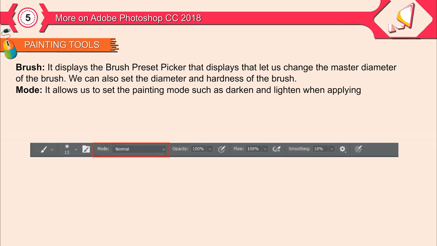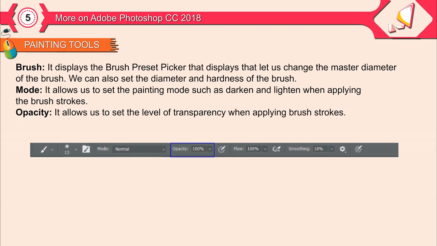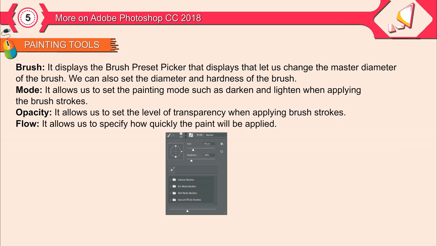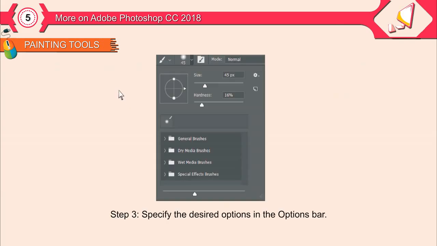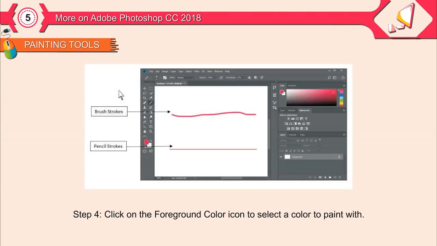Mode. It allows us to set the painting mode such as darken and lighten when applying the brush strokes. Opacity. It allows us to set the level of transparency when applying brush strokes. Flow. It allows us to specify how quickly the paint will be applied. Step 3. Specify the desired options in the options bar. Step 4. Click on the foreground color icon to select a color to paint with. Step 5. Drag the mouse pointer in the selected area of the image for creating brush strokes of the selected color.